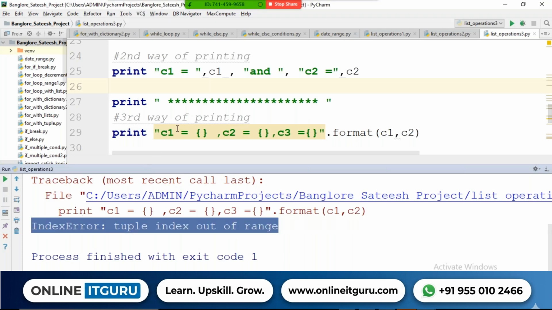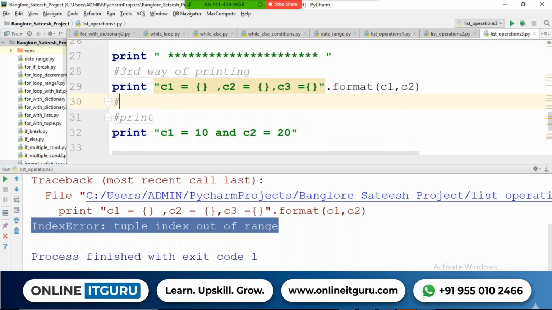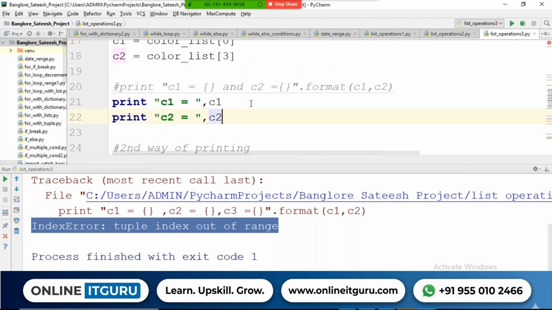Why? Because this is considered as a tuple. I'm expecting 3 values, but I put only 2 values. It is like you worked for 3 months, but you got only 2 months of salary. So what will you do? You will ask for the next month's salary also, the third month's salary. Like that, C3. But what is C3 here? We have to get the C3.